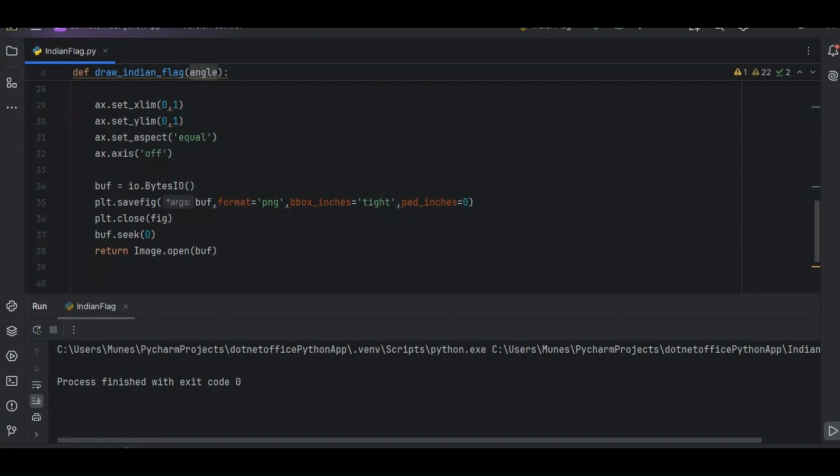So tight basically ensures that the bounding box of the figure is tightly fitted around the content and prevents extra white spaces. And pad inches removes any padding around the images. So that is the purpose of this.